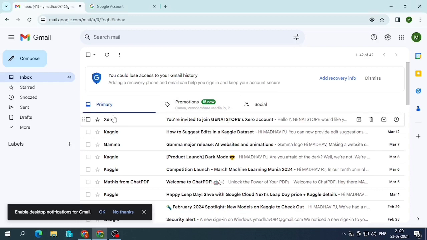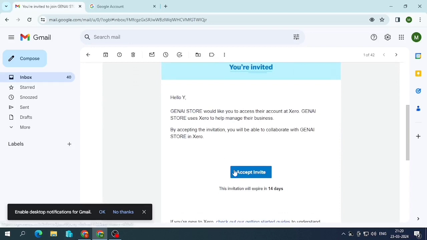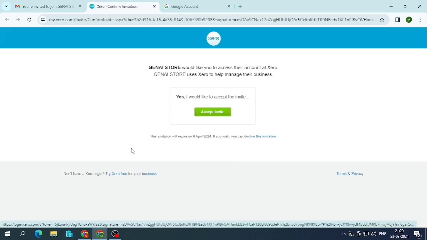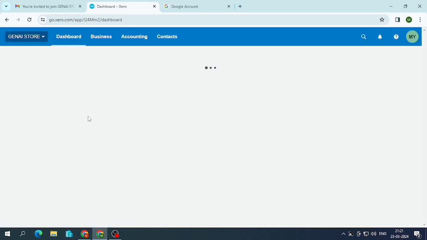Now you can see we have received an email from Xero, and here I have to accept the invitation. Fine. So let's accept the invite. And this invitation will expire in 14 days. Fine. Let's accept the invite. I have already created a Xero account with this email ID, so I'm just simply logging in with this email ID. Now once I log in here, I'll directly come into that company. As you can see, Xero Store.